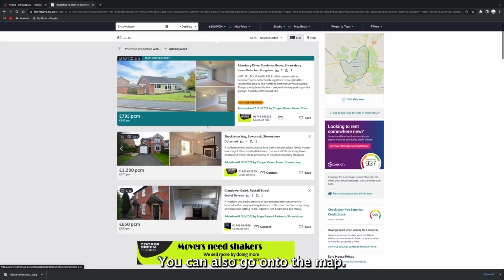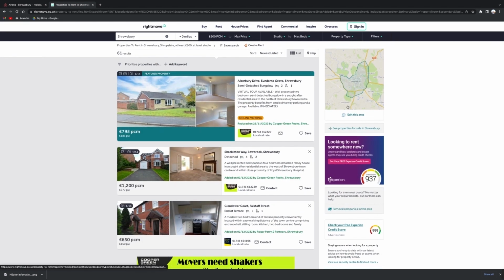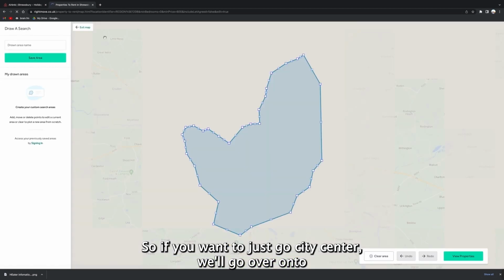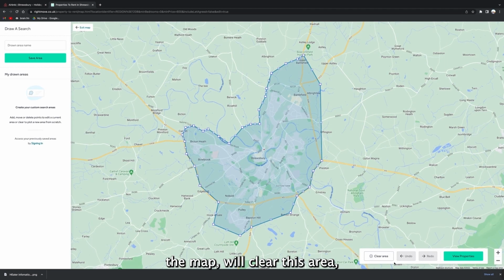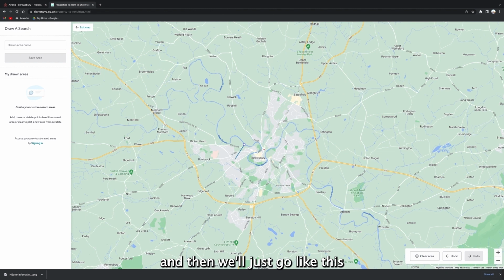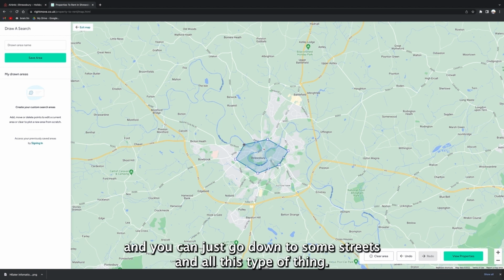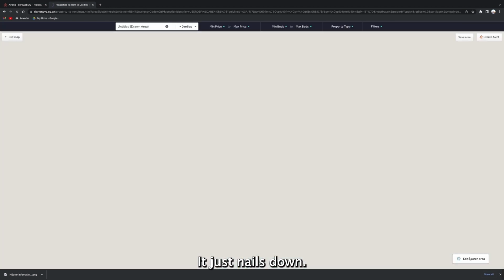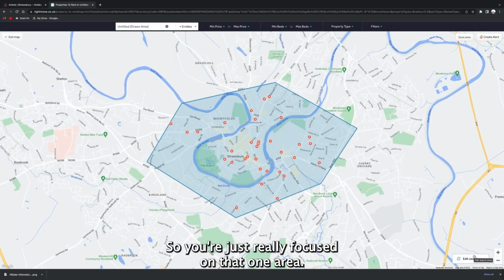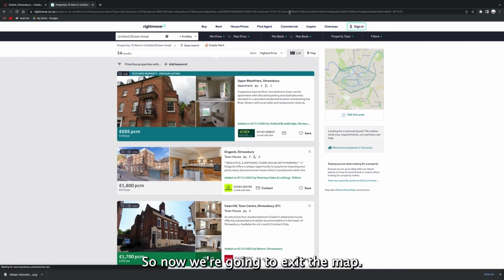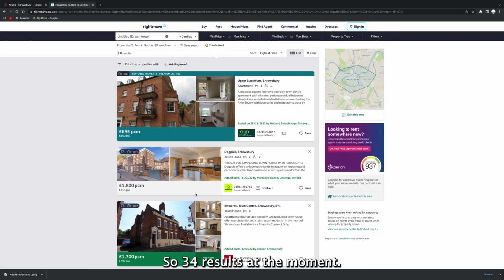You can also go onto the map. If you want to just go city centre, we'll go over onto the map, we'll clear this area, and then we'll just go like this. You can get really in depth, and you can just go down to certain streets and all this type of thing. It just nails down, so you're really focused on that one area. Now we're going to exit the map. There are 34 results at the moment.